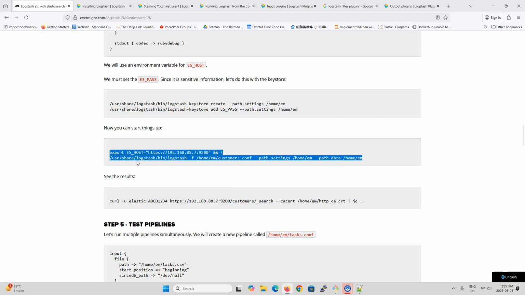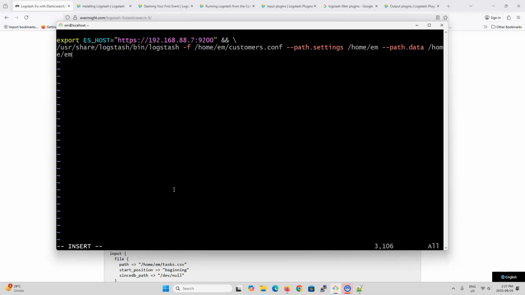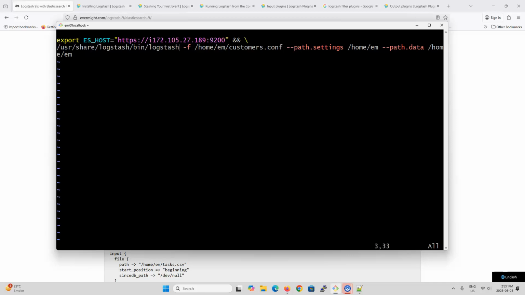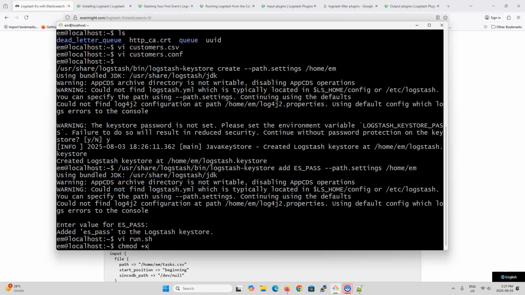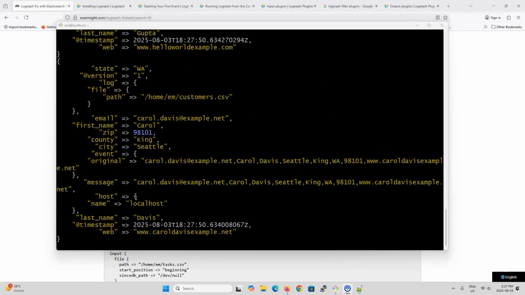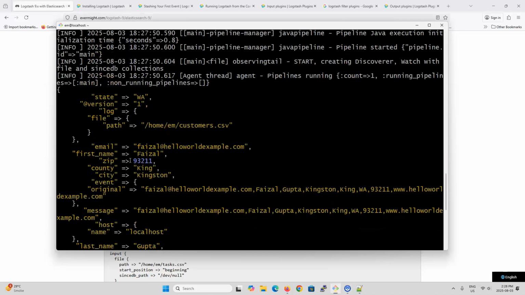So let me copy this, and I'll create a script here called run.sh, and we are going to update this IP address to our server's IP address. Paste. And let's go ahead and run this. All right, you can see that the CSV file got printed to the standard out, which was one of the plugins we put in our output block.